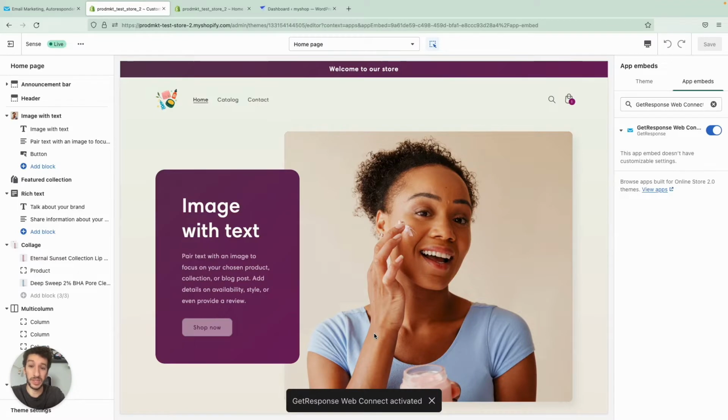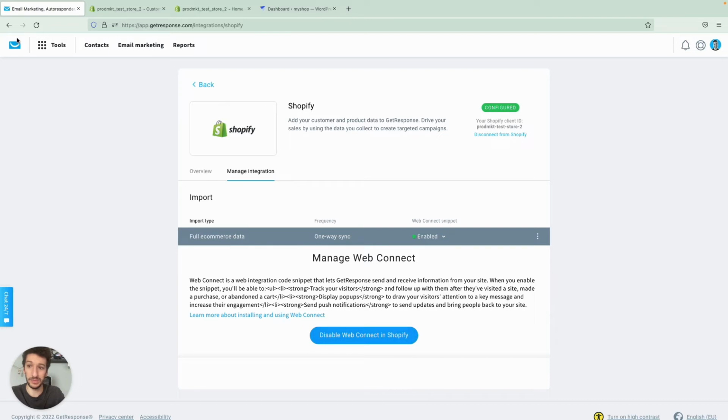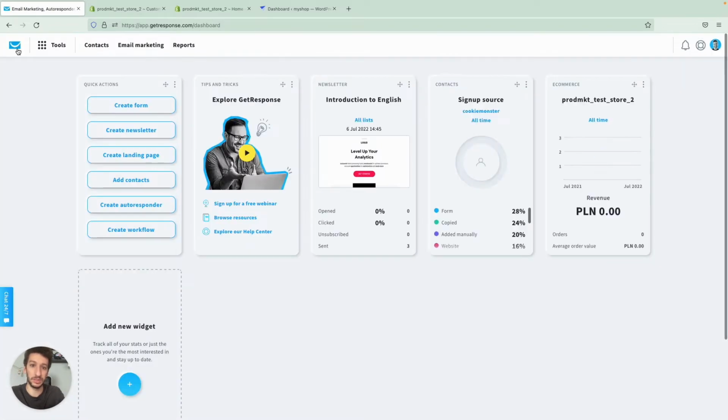All right, so this is what appears when you try to edit your theme in Shopify. And as you can see, Web Connect is right here. You simply have to click here to either deactivate or to activate the Web Connect. We have it activated, and I recommend that you leave it as it is, as you will certainly need this one. Let's now head back to GetResponse. And we will go to Dashboard.